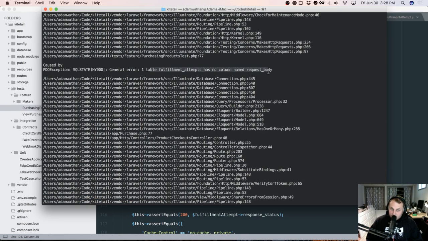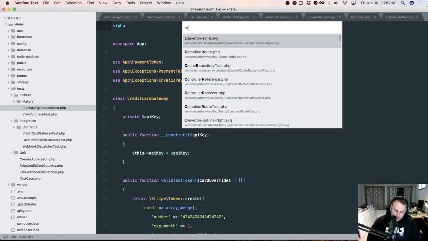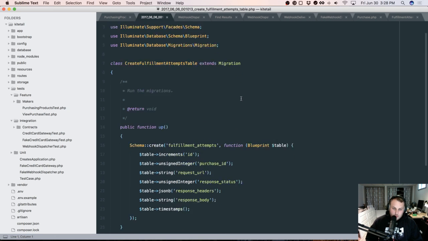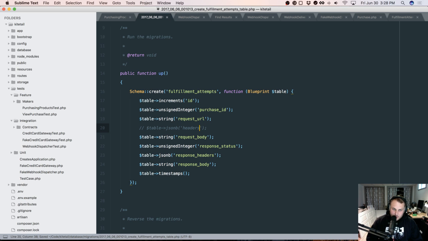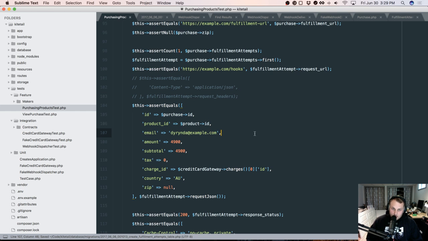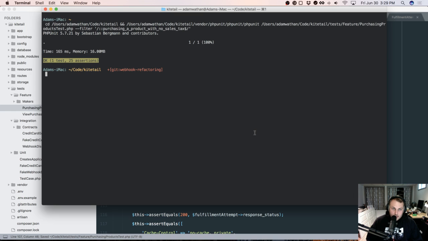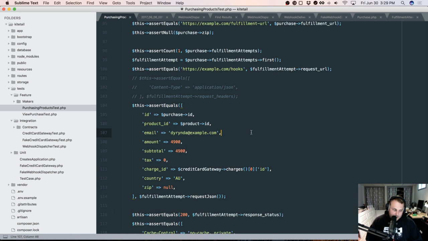Okay, fulfillment attempts has no column request body, so that's a good sign. Let's go into the fulfillment attempts table, and we'll make the request body a string, and we're going to have JSONB headers in here too. I'm just going to leave this here as a note for myself, but again, leave it commented out until we're actually forced by the tests to make that exist. Okay, so let's see what happens now. Hey, it's passing. So that's good.